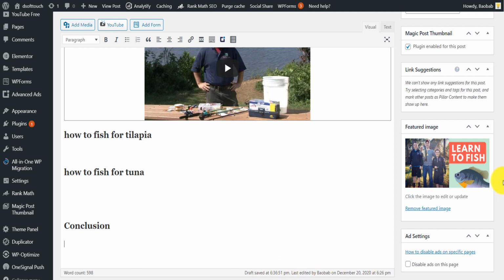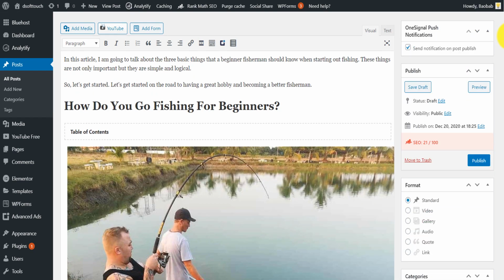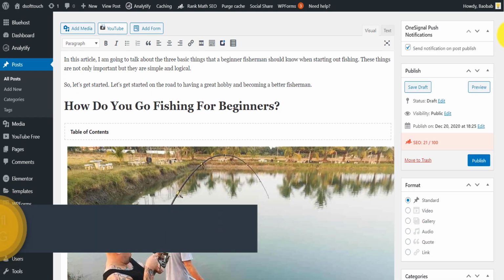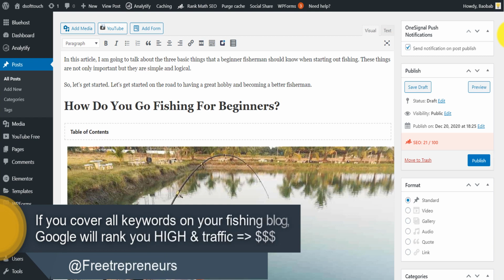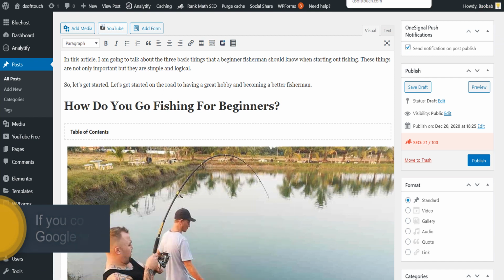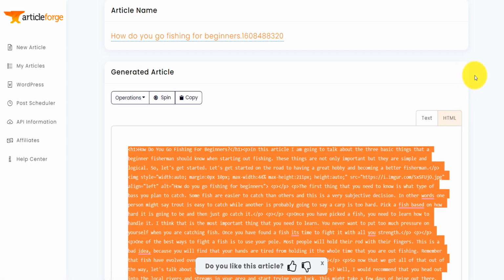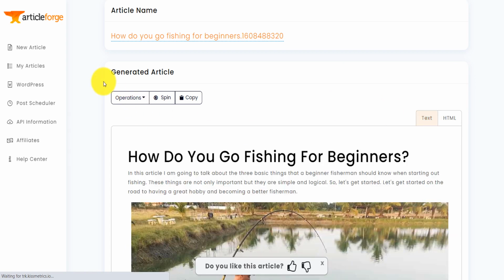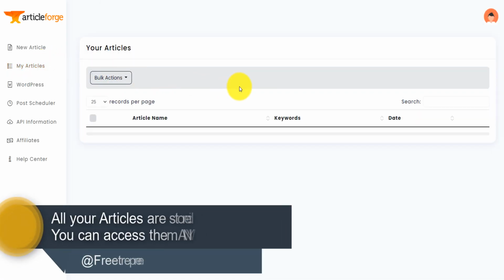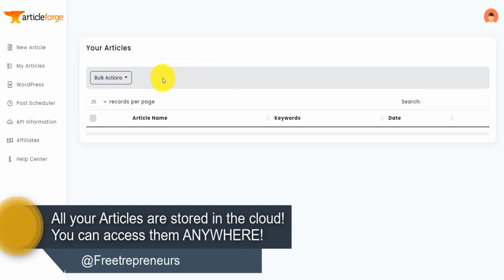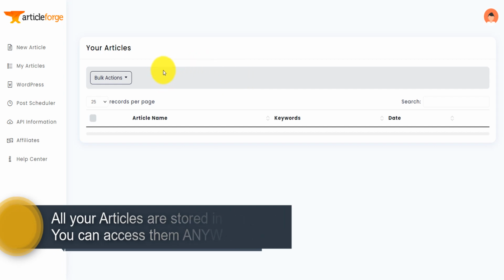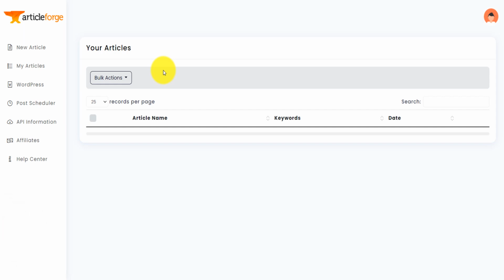That's how you write a blog post super fast, and you need to do this 100-200 times. Write those blog posts. At some point Google will start trusting your website because you're publishing unique content. And also what I like about articleforge is that it's cloud-based. All your articles are stored in the cloud, and so you can be anywhere in any part of the world. You just need a computer and an internet connection.